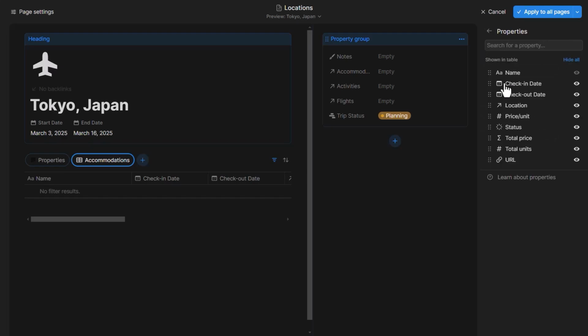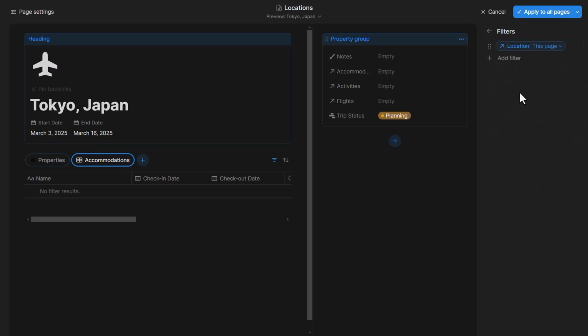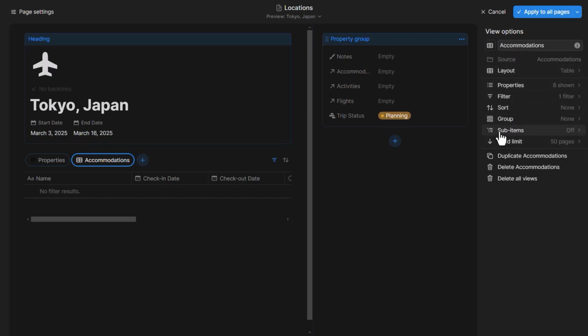And I can customize the view as I need, as per usual. And then I can hide properties, reorder them like so. And if you go to filter, you can see that this is automatically filtered by the current page. So that's a dynamic filter that will update automatically when applied to any page in the locations database in this case. And then there are all the other settings as per usual in any database view.